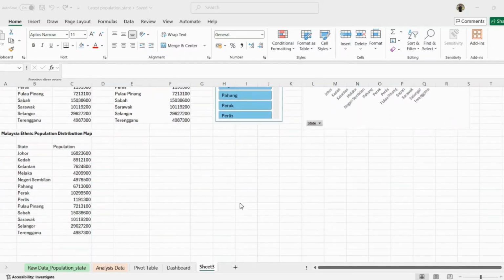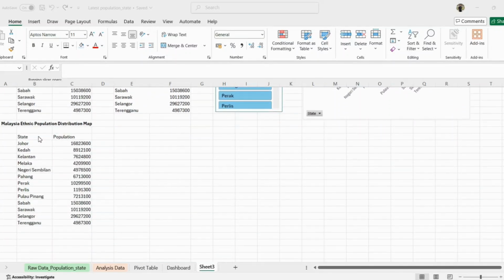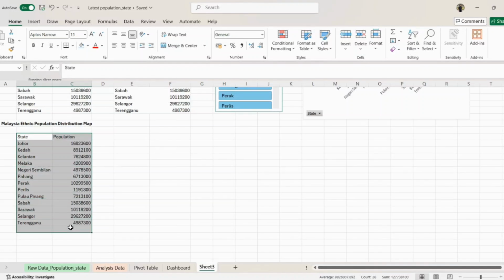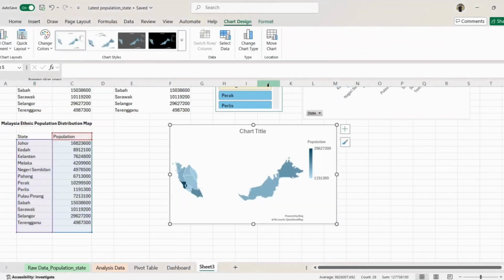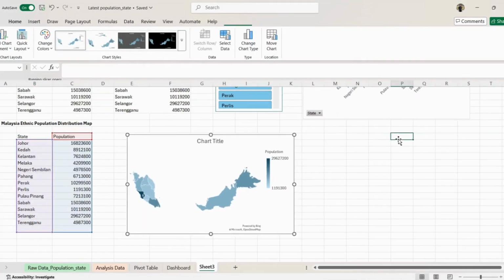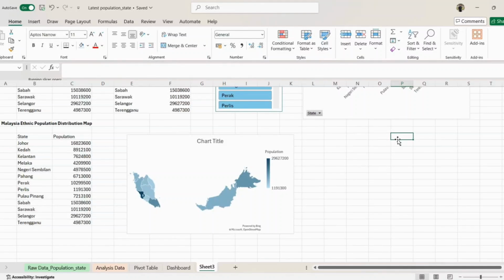Finally, I want to show you how we generate a population map. It's a very straightforward step. You select the data, go to the Insert tab, and click on Map. Excel generates a visual map of Malaysia in just a second. That's all for the Excel presentation. Now I will pass it over to my partner Iqbal, who will show you how we took this even further using Tableau.